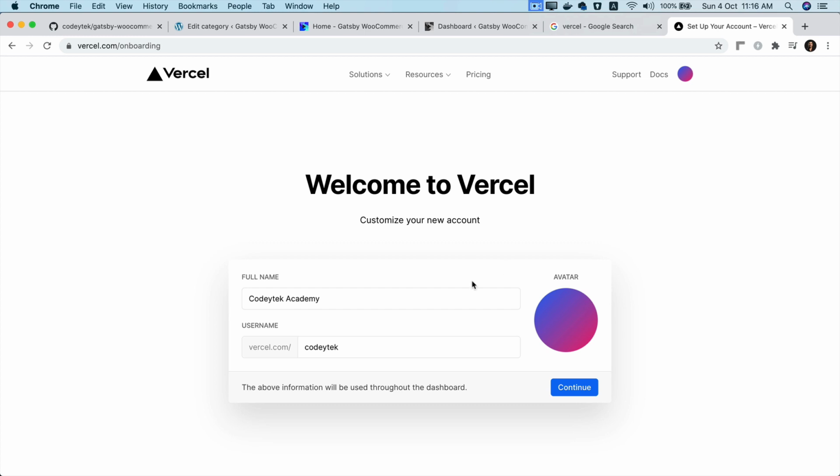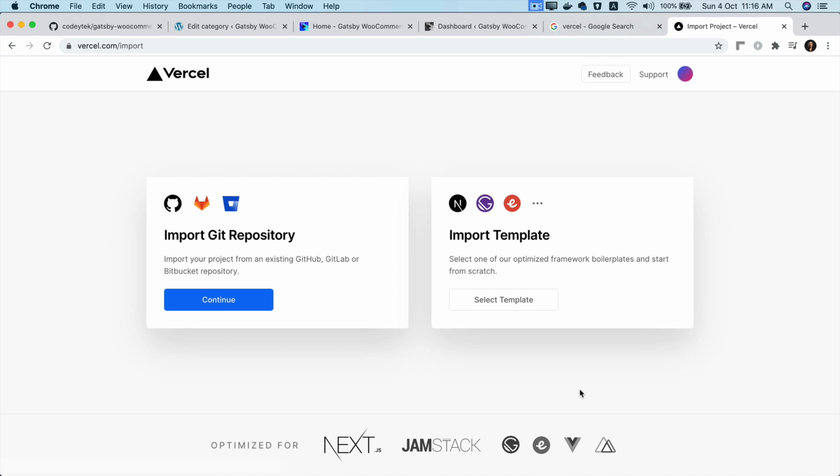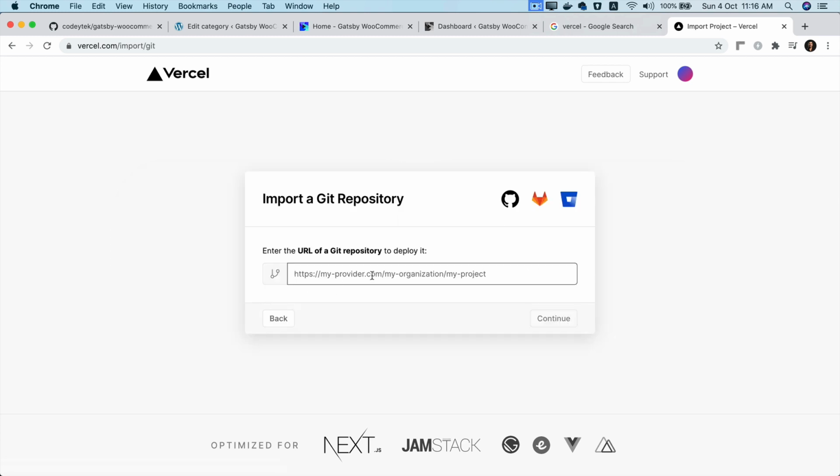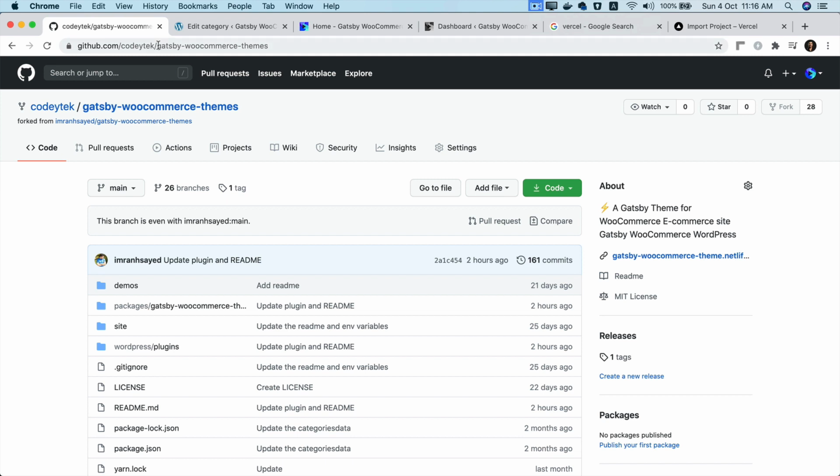Alright, so I have verified my phone number. You can just put in your details here, and this is going to be free deployment. Okay, and I can import the repository from GitHub. So I'll click on continue, and then I'm going to enter the URL of my repository, which is this one right here, and I'm going to paste it.